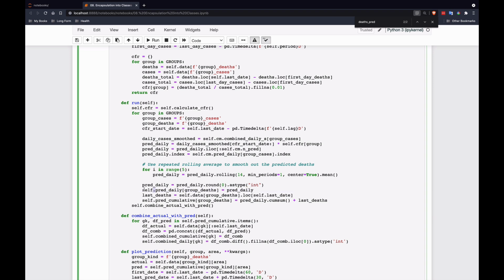So this is where we store the results in this predict daily attribute. This is actually part of the instance itself. So each one will get stored over there. And so that's for the daily.